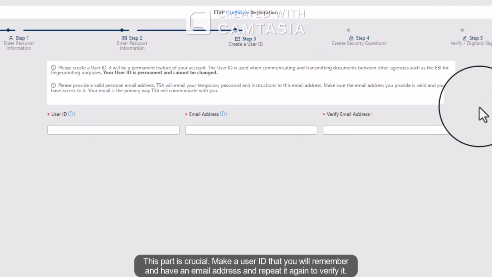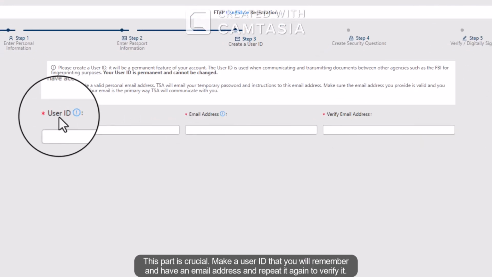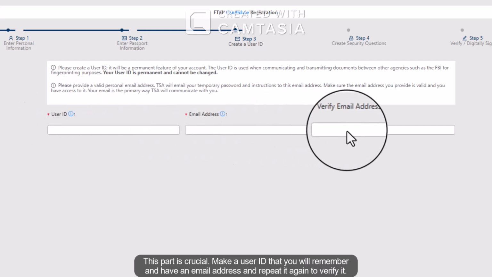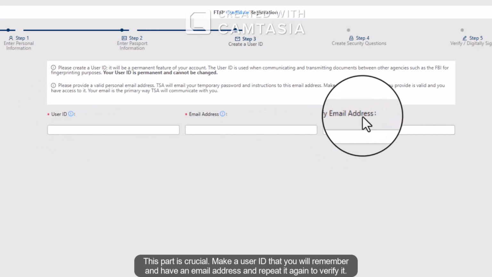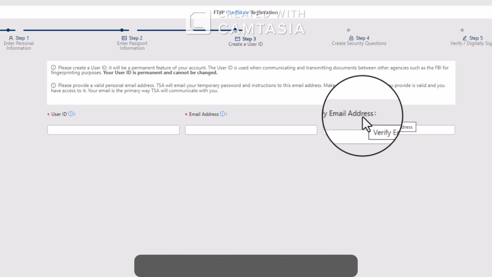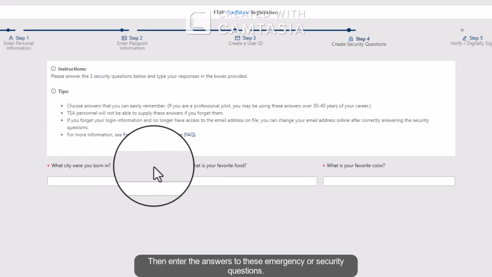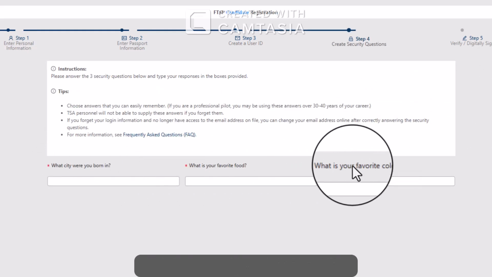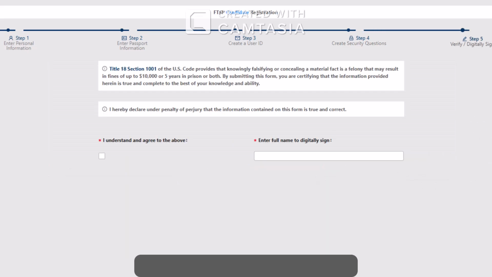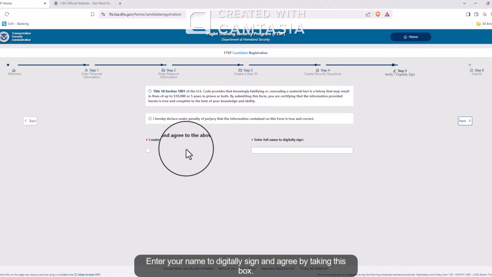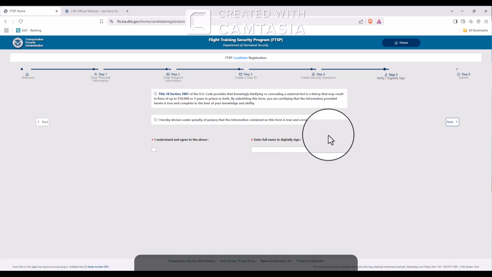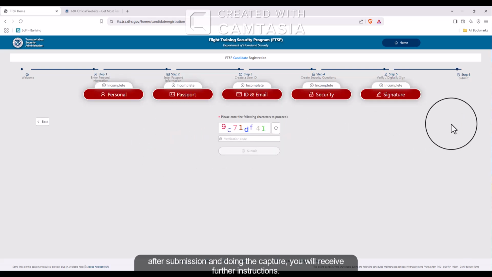This part is crucial. Make a user ID that you will remember and have an email address and repeat it again to verify it. This is where you will receive further login instructions. If necessary, please write this information down. Then enter the answers to these emergency or security questions. Enter your name to digitally sign and agree by ticking this box. After submission and doing the CAPTCHA, you will receive further instructions.